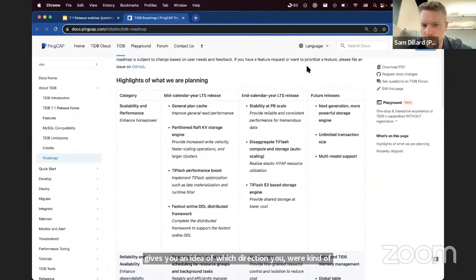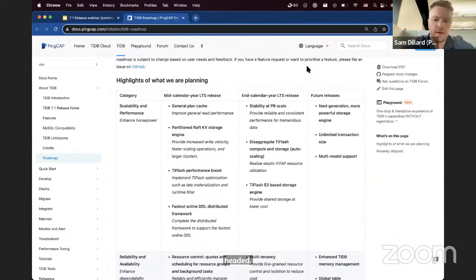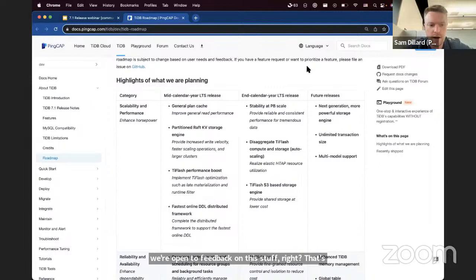And of course, we're open to feedback on this stuff, right? That's the benefit of having a community and having an open source product. We can learn from the community if we've missed something, or if we plan to go a direction that's fairly meaningless to the community. We want to know about it, so let us know.